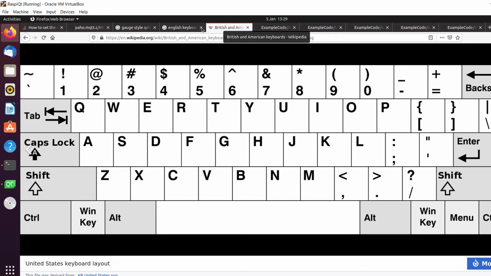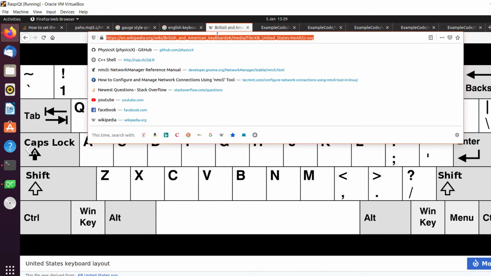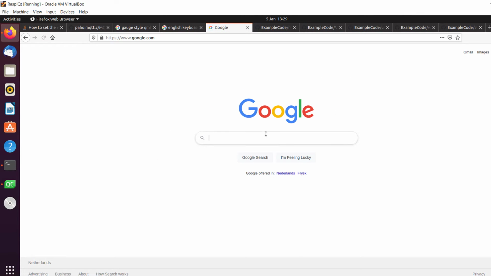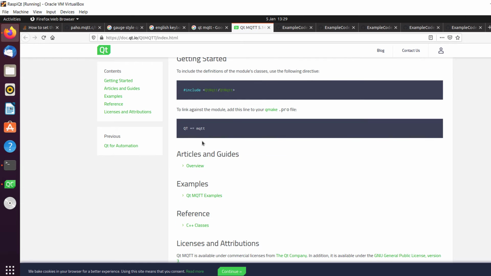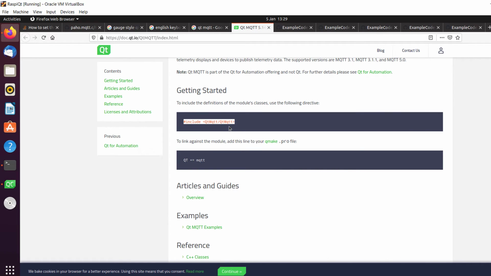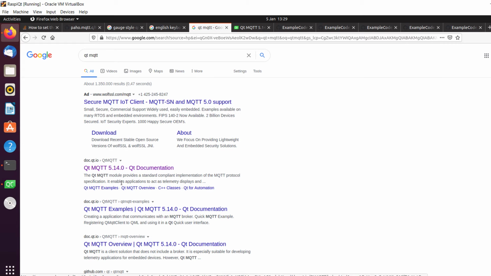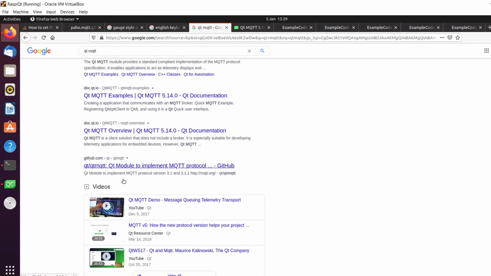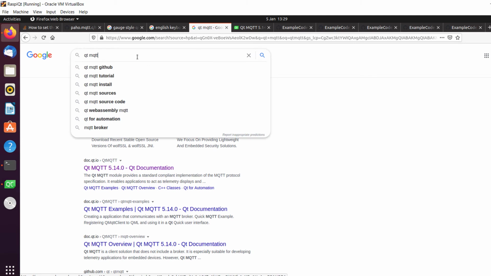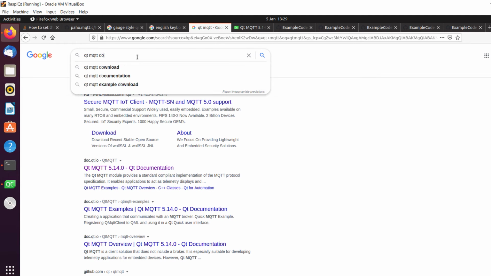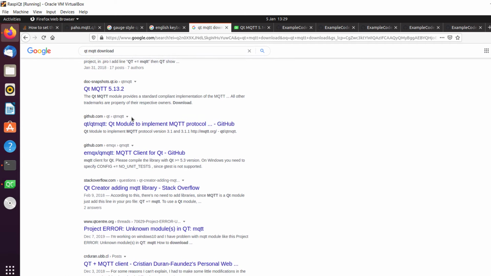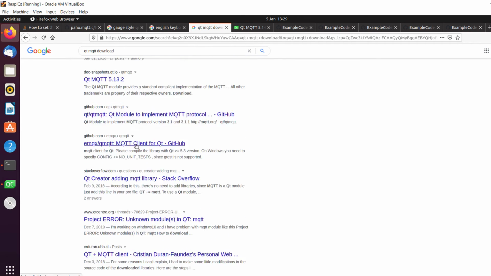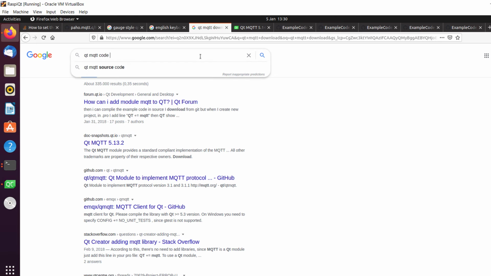Let's go to Google, Qt Mqtt, this one, and this is the documentation that you can read. This is how you can call it, but here, where was it? Download. This is not the page I am looking for actually. I forget the name.